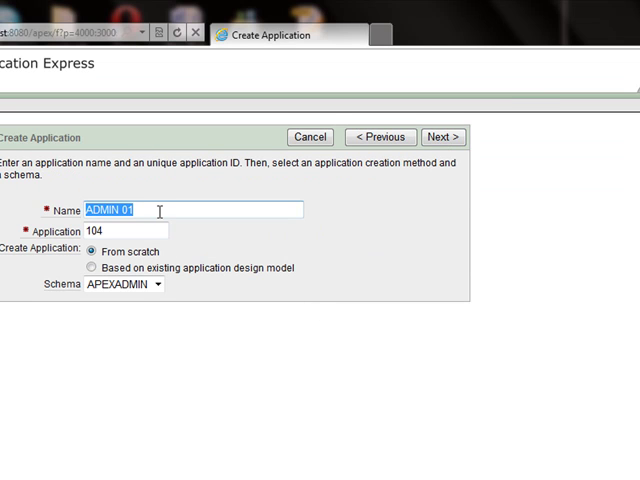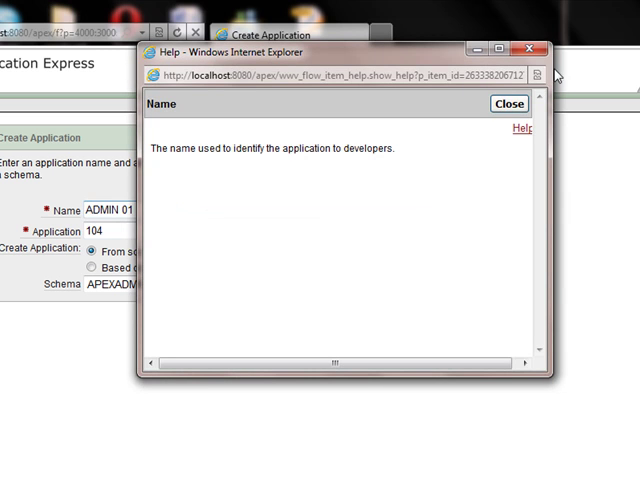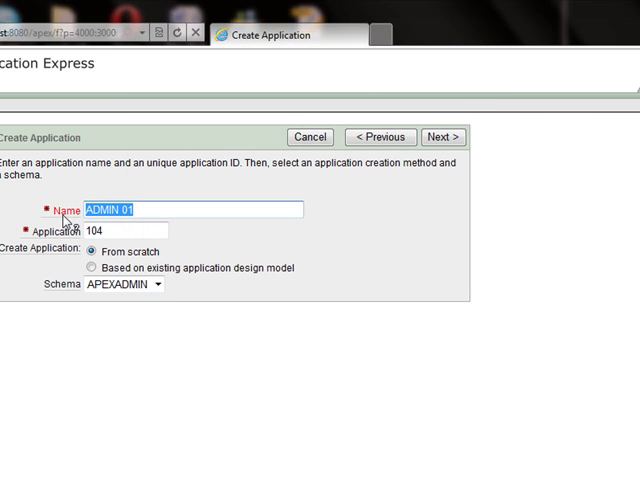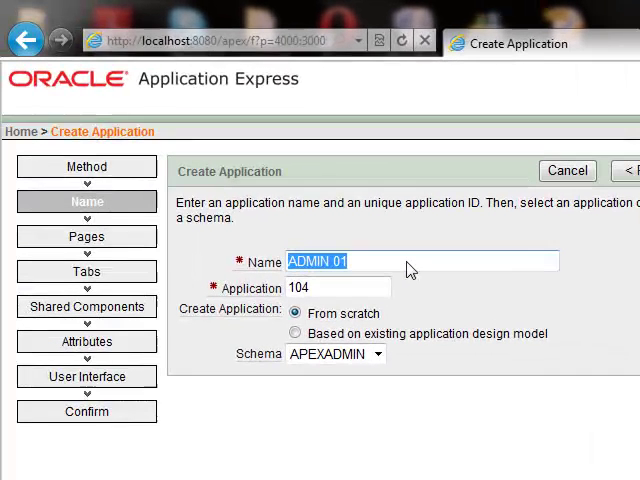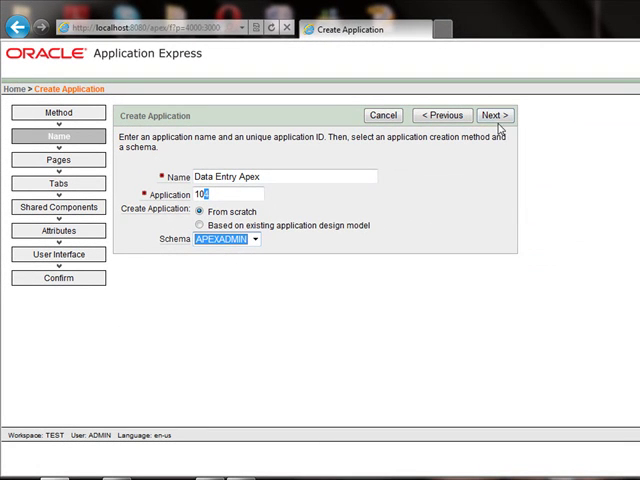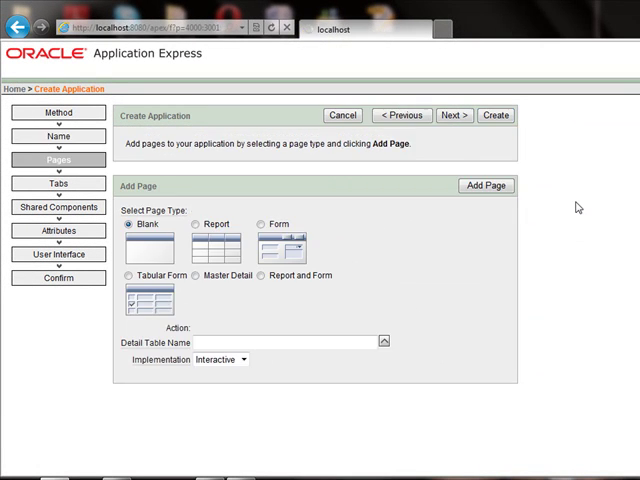Here we will name our application. Data entry Apex, and this is the application unique number. We'll select our schema, in this case Apex admin, which is the only available schema, and we will click next.